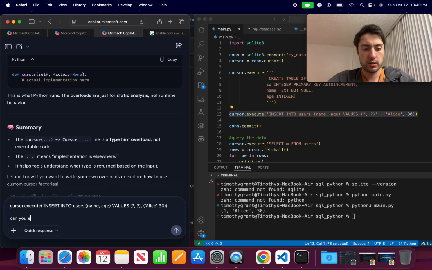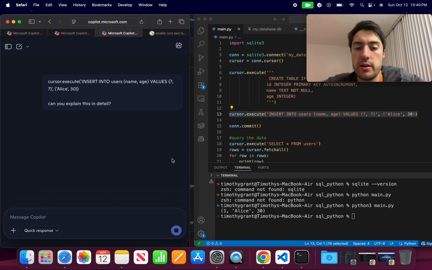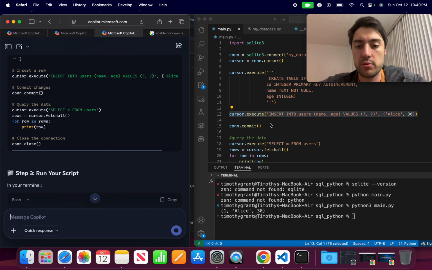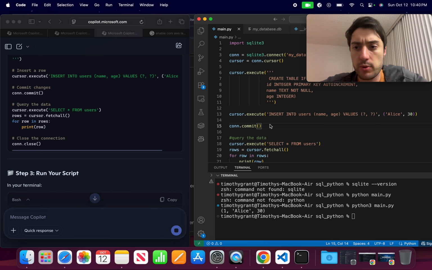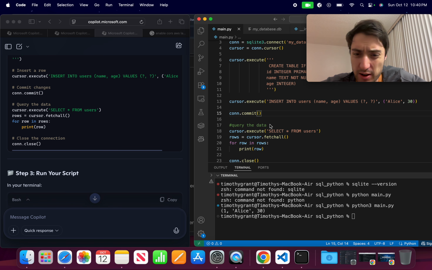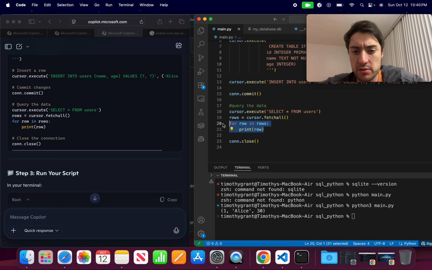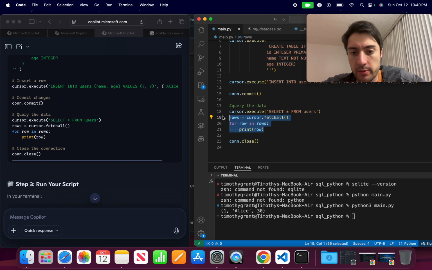Can you explain this in detail? All right, we're gonna have it explain this in detail, and then I also want to figure out why do we need to do this commit right there. I get this part, that makes sense. I get this part, that makes sense.